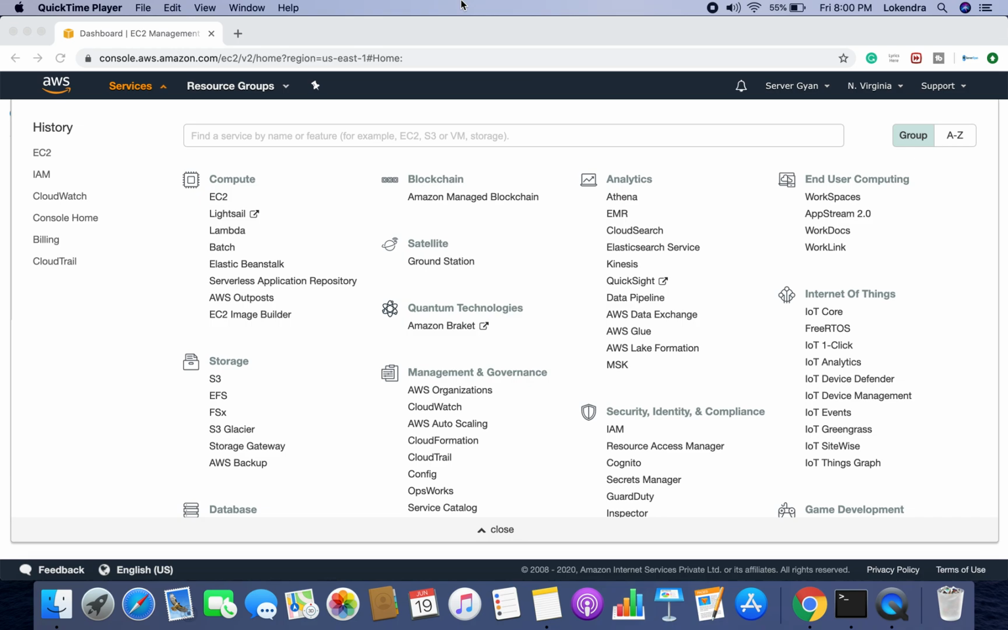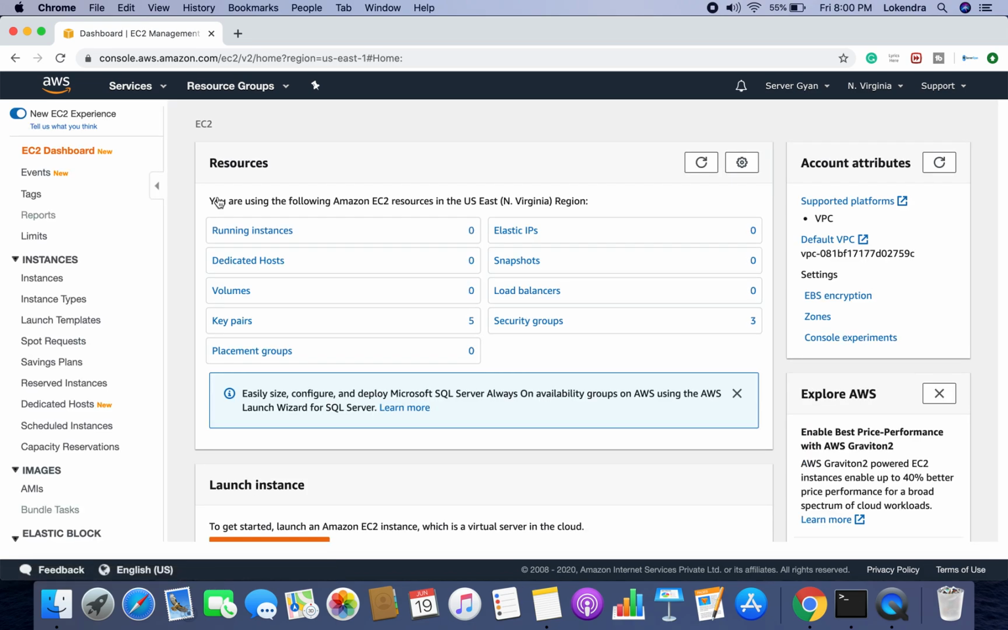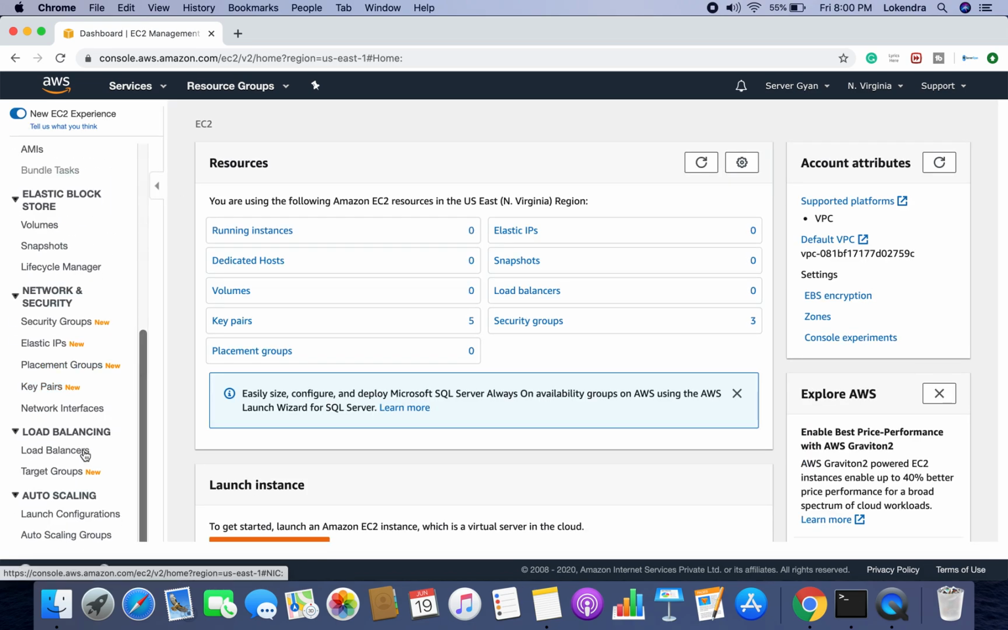My name is Dr. Lokendra Singh, and today we are going to talk about a very important and critical topic which is related to EC2. There are multiple components under the EC2 section, and one important, critical topic is auto scaling group. So we are going to talk about that only today.